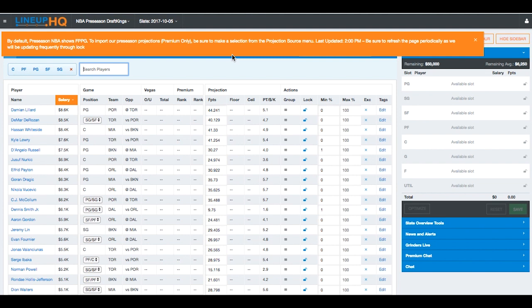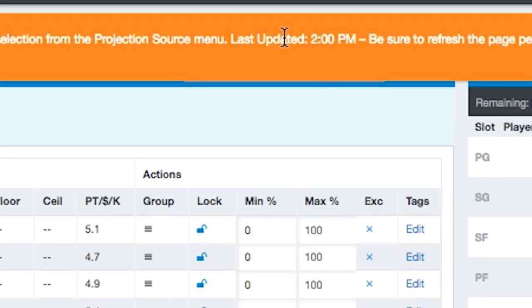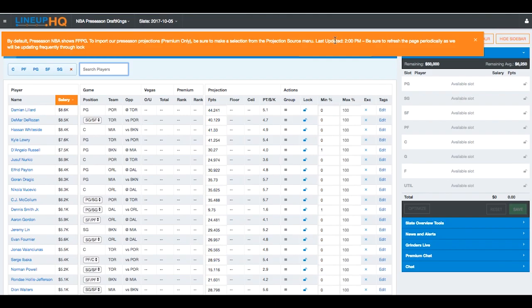What we're going to do is go to the projection source and select premium projections and we're going to take care of that for you. We're going to show you the last time we updated here every time you refresh the page, and we're also going to remind you to refresh periodically so that you can see anything that we've updated, because these are not going to live update for you.